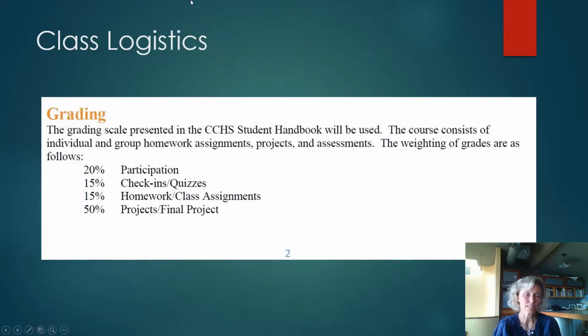For our class, the grading portion is divided into 4 categories. Participation is 20%. That's trying to prompt the students to engage and participate in the class even in the remote environment, because it's a real challenge to get the students to speak up when they're logging in remotely. 15% is check-ins and quizzes. That's basically mini quizzes to just make sure that the students are paying attention and understanding the material. 15% is homework or class assignments, but the majority of the grade comes from projects.